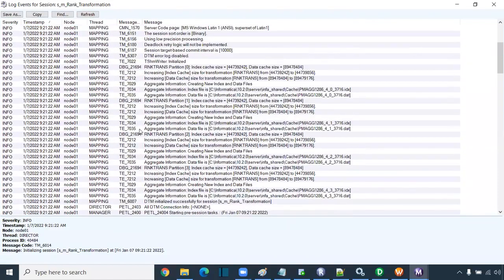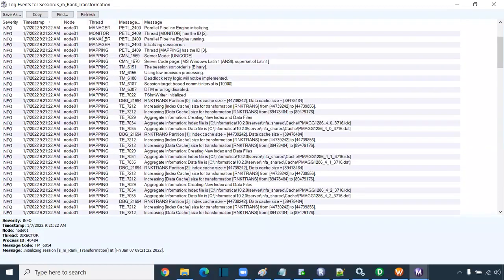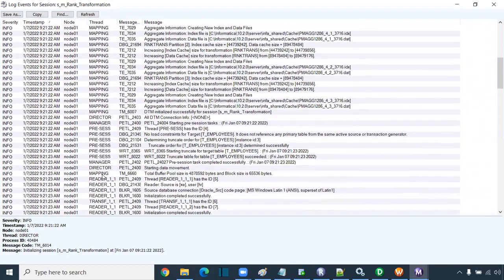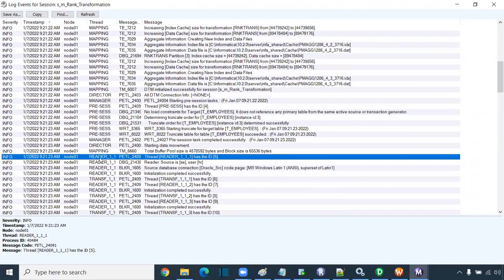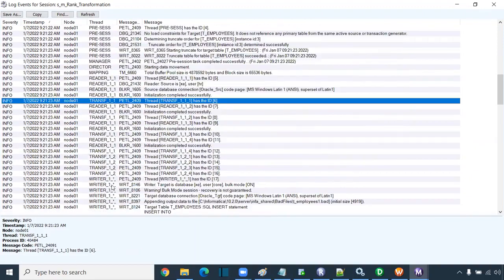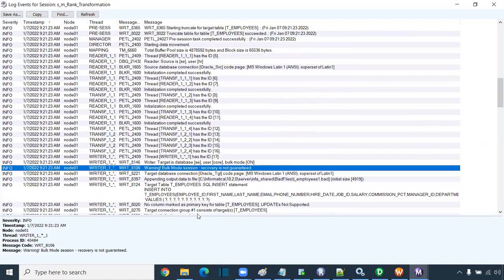I told you it will have threads, right? So what is the thread? Mapping thread is the transformation thread. Reader thread, on the source side, you'll be having a reader thread. Look at here, reader thread. Transformation thread. Writer thread, on the target side, you will be having a writer thread. How many threads? 3 threads.